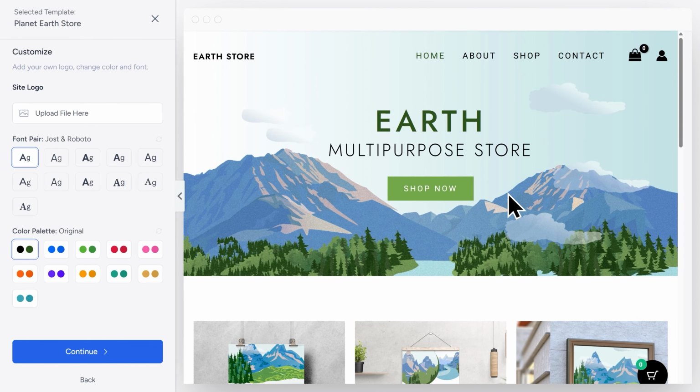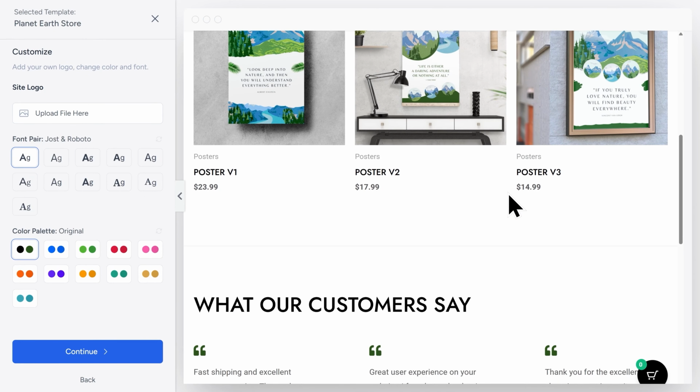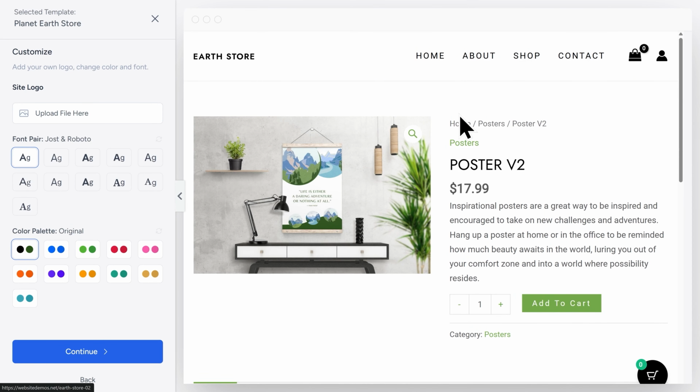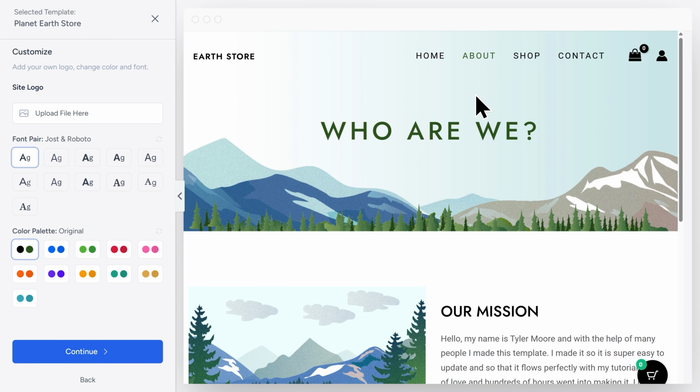And here on the right side, I'm able to scroll through the website and see how everything looks. I can also interact with any of the elements by clicking on them. Like for example, here I can click into a product. And then by using my main menu here at the top, I can click into any of the pages. I'm happy with how everything looks, so let's check out the left-hand side.